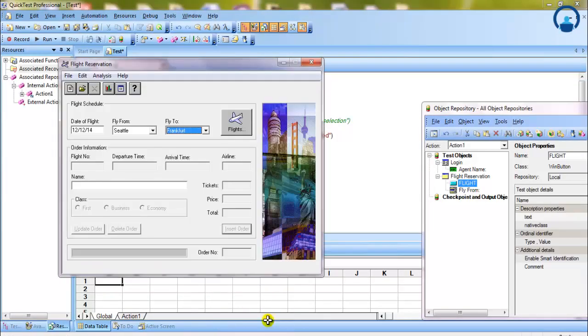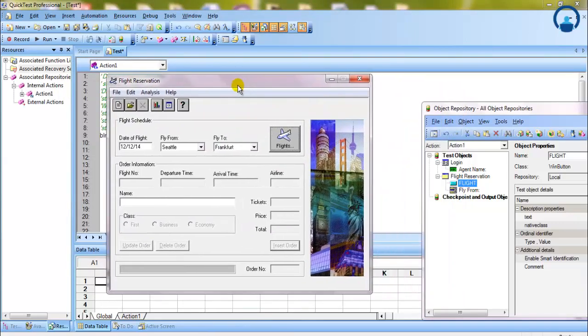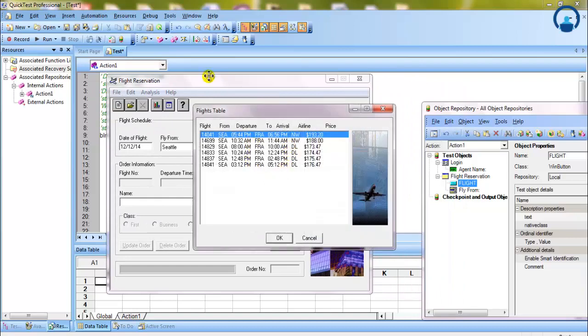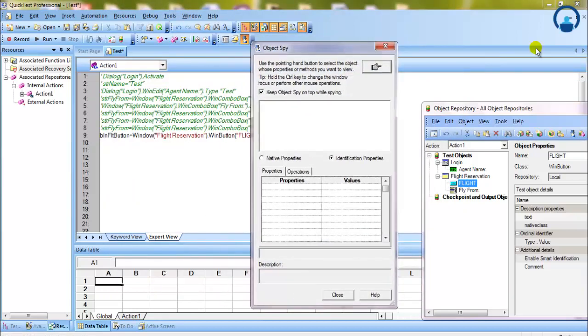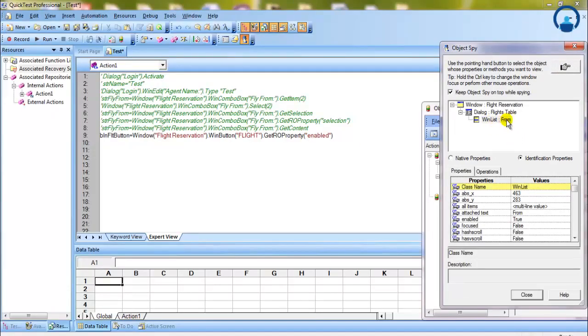Next we'll see is the WinList object. If you see, WinList is Windows list. So it basically displays a list of values which would be some information to the user, and which is flights information in our case.